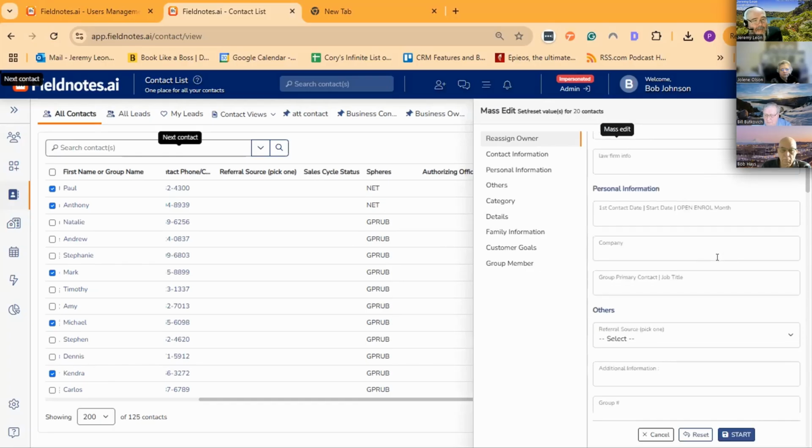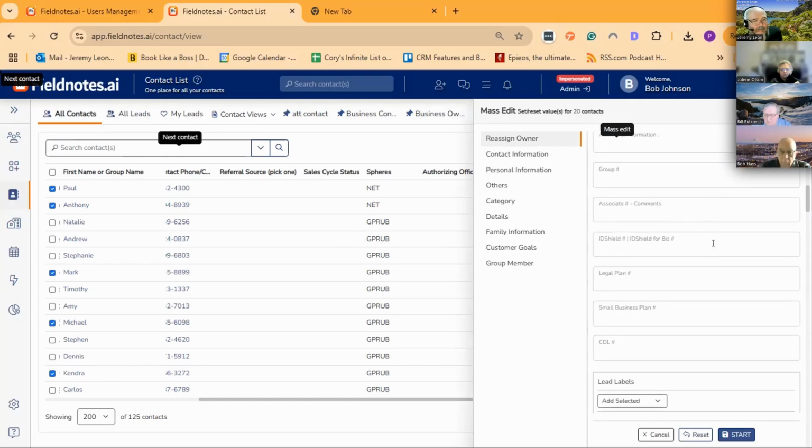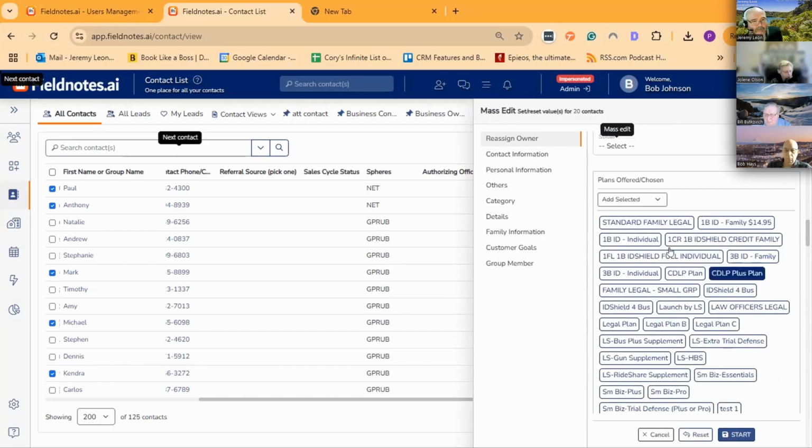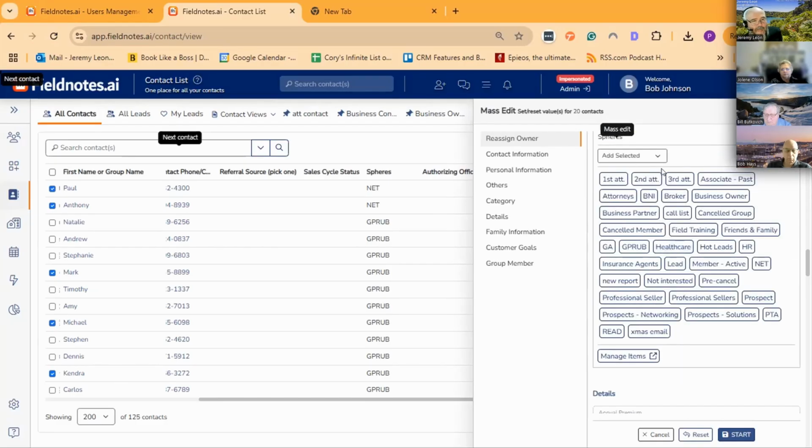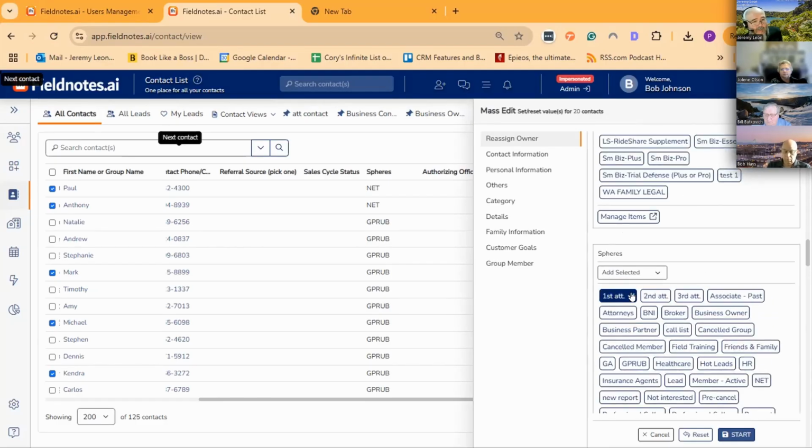The thing with mass edits are these little options for when you set up, like for the plans offer chosen and for spheres, you can add just what's selected, right? So if you just need to add these selected ones, that's fine, but you also have selected only. So if you do this selected only and you just select these ones, you're basically cleaning the slate and just adding what you've selected. So you want to be careful with that option. And then you can also remove selected.